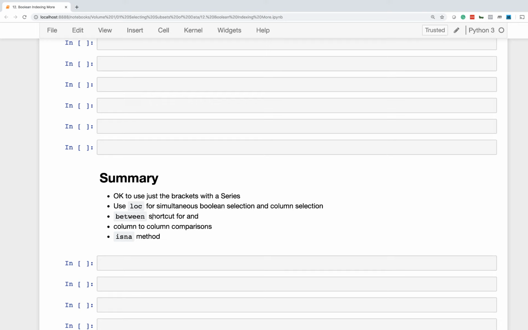The between method is a shortcut for an AND when you're searching between two numbers. So it works between numbers, numerical columns. You can do column to column comparisons instead of just column to a single number. And then the isna method returns a Boolean series. So you can use that to filter to see exactly where in your data the missing values are. Okay, so that wraps this section, Boolean indexing more.